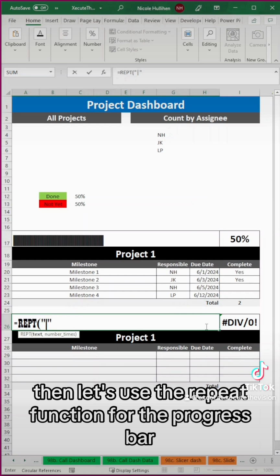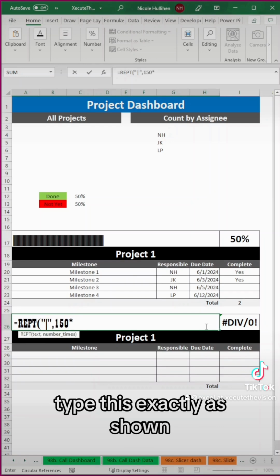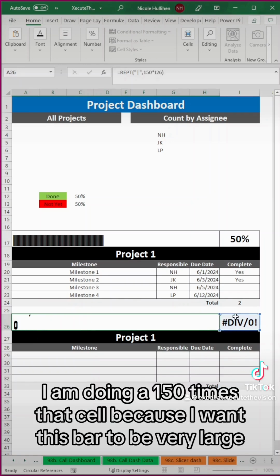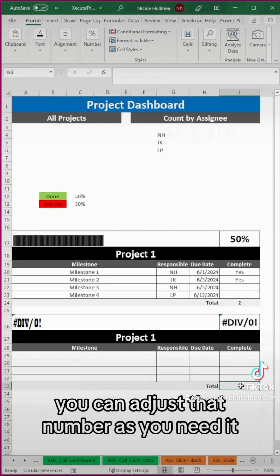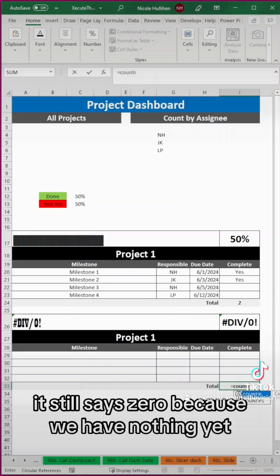Then let's use the REPT function for the progress bar. Type this exactly as shown. I am doing 150 times that cell because I want this bar to be very large. You can adjust that number as you need it. It still says 0 because we have nothing yet.